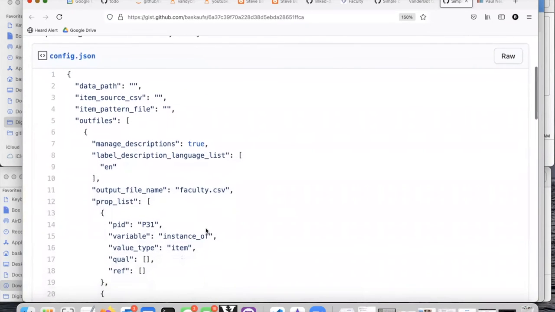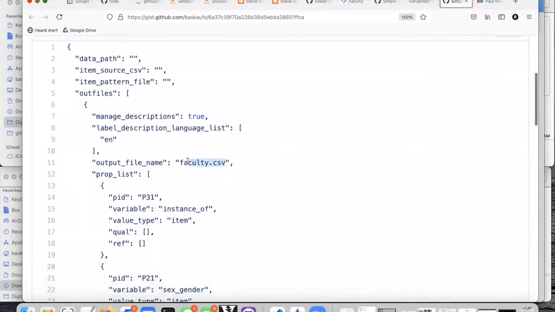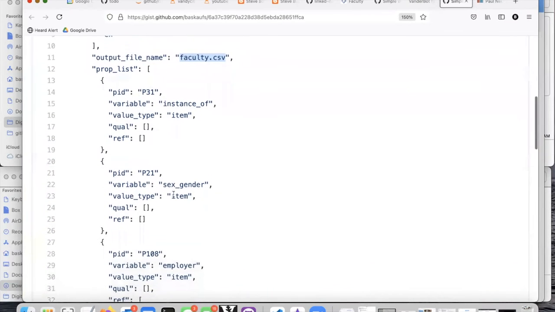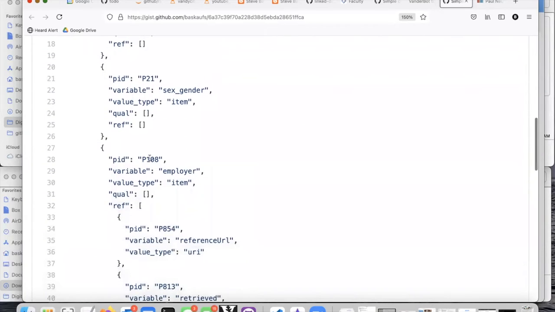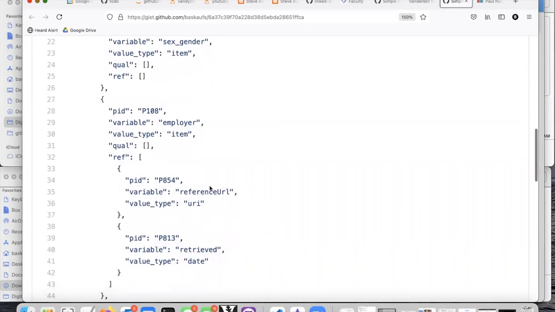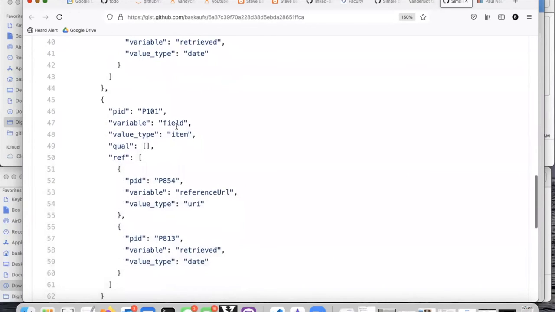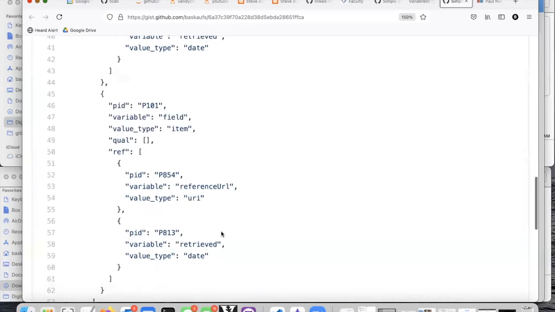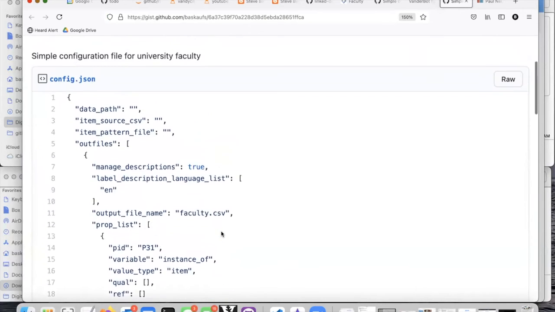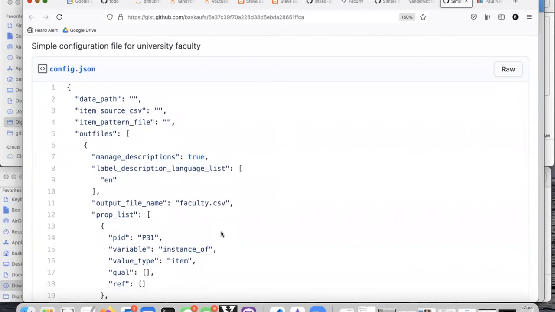It's a similar format to the configuration files we saw before. It's going to output to a file called faculty.csv. And here we have instance of and sex or gender, which is another commonly used property for humans. Then here is our P108 employer property, which has two references. These are probably the most useful ones in this circumstance, reference URL and retrieved, because I'm going to use the Bluffton University faculty page as my reference. And finally, I have an item for P101, which is the field, and also reference URL and retrieved for that. So it's going to be a fairly simple spreadsheet that just has four properties that we can make statements of.